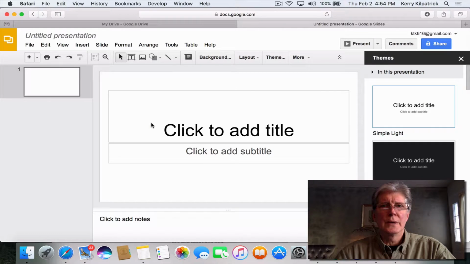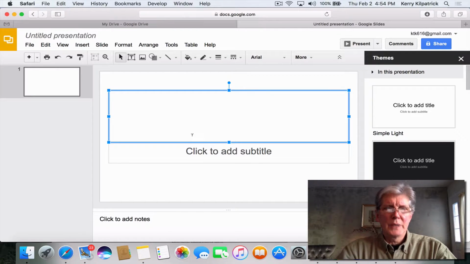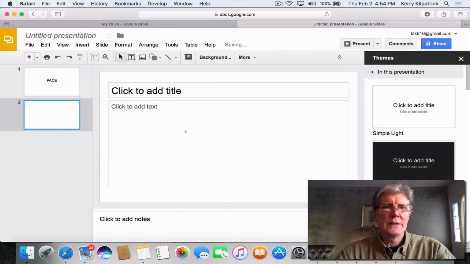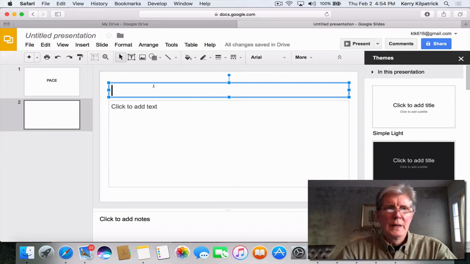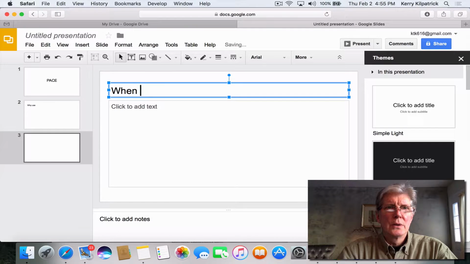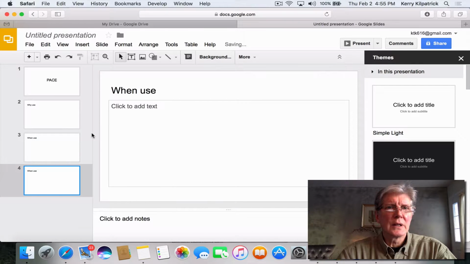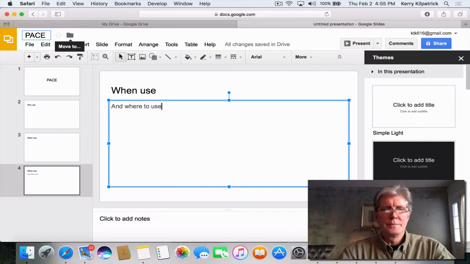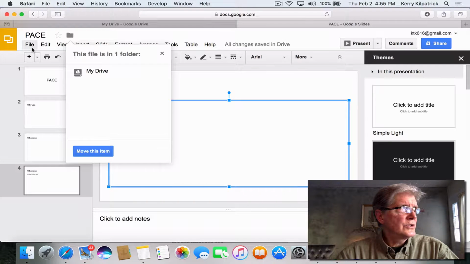If you want me to run through any details with you, I'm going to just do this, make a 4-slide presentation on PACE, and if you want next slide, you just click on why use. Next one is when use, and let's add to that duplicate slide, and where to use. All right, title it, paste.